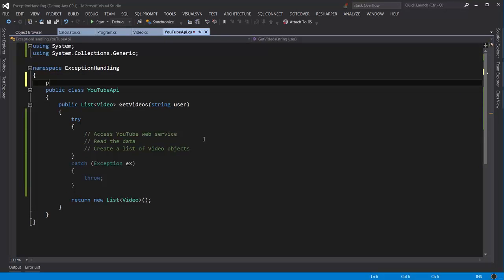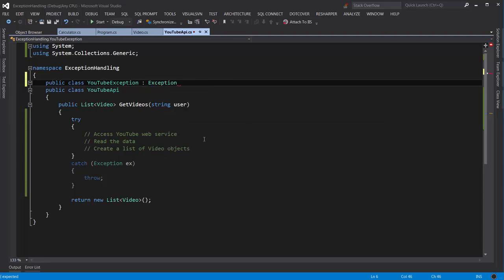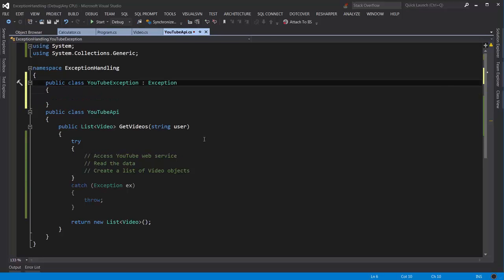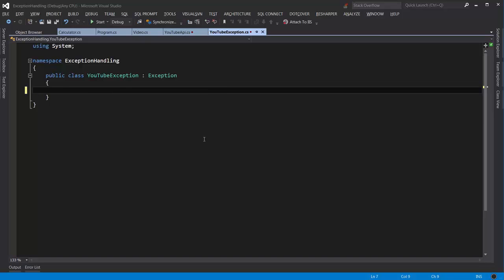First, I create a class here, public class, call it YouTubeException, and that should derive from System.Exception. Now with ReSharper, I select this class, put the cursor here, press Alt and Enter, and it moves it to a separate file. Typically here, what we need to do is create a constructor. So I type in ctor, that's a code snippet, press Tab, and got the constructor.